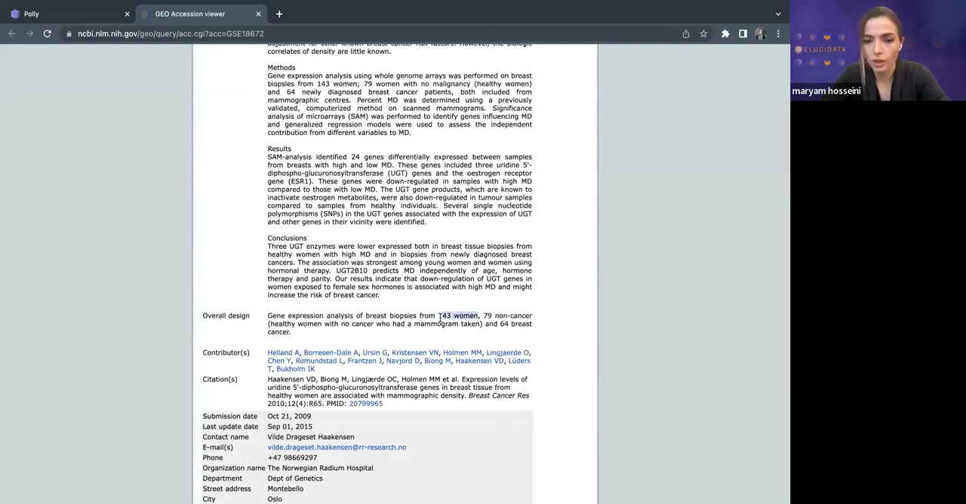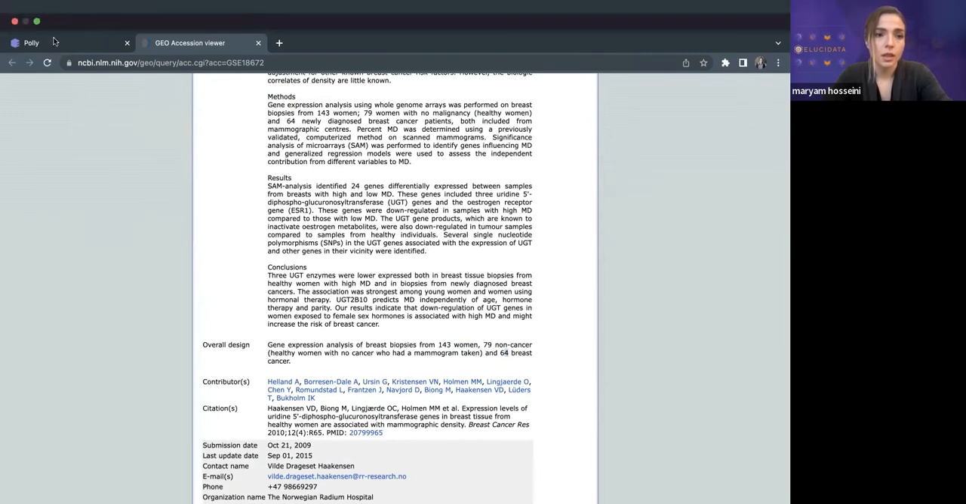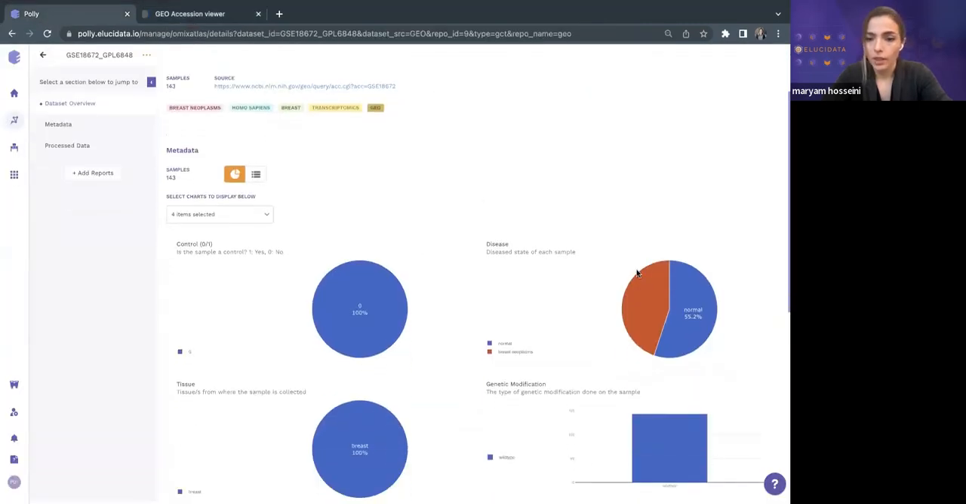Here it says that we have 143 samples from 79 healthy and 46 breast cancer samples. And we can also see some graphs, a visualization of the data, say 55% normal samples and 44% breast neoplasm. So you get an idea of how we perform searches on Poly. Again, as I mentioned, this is not a very detailed demo of Poly, but just to give you an idea of how we do this. And you can go to the YouTube channel and look into more details, analysis that you could do on Poly and also search for the data.